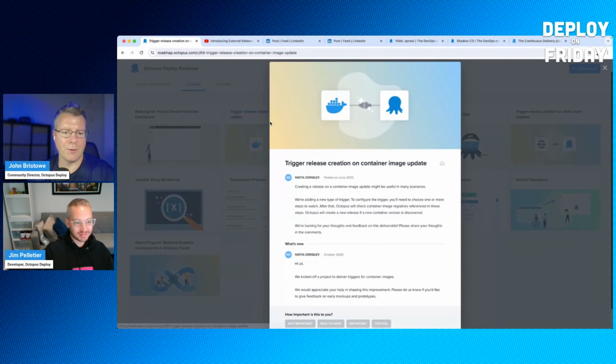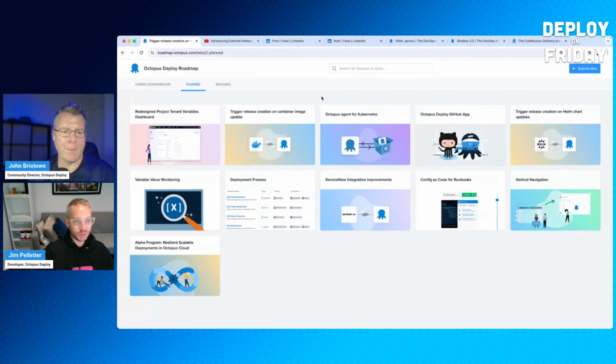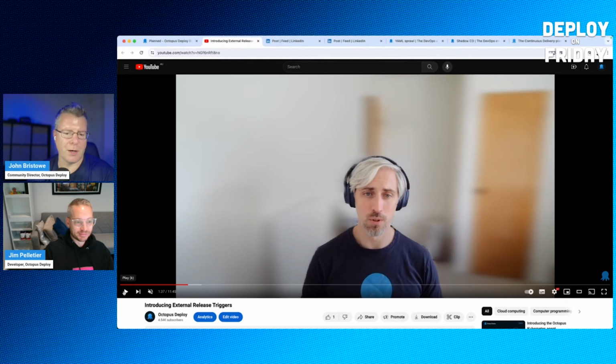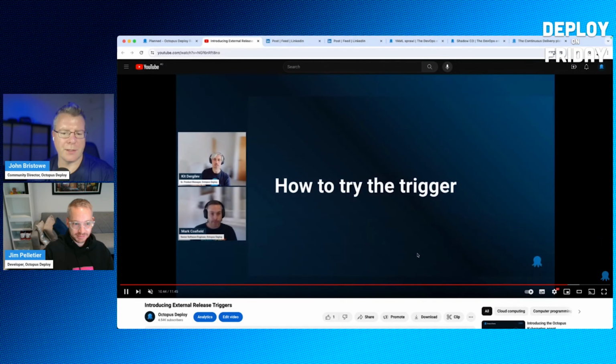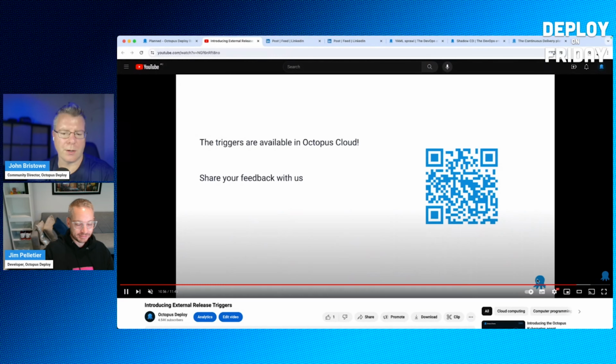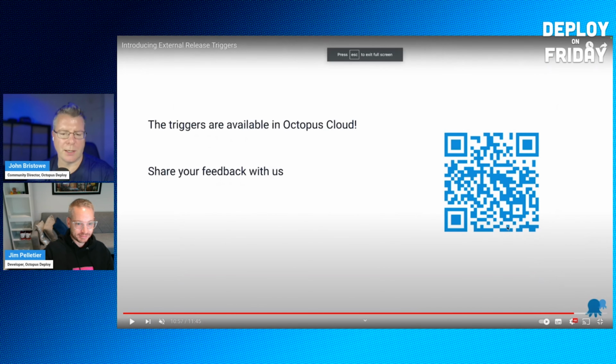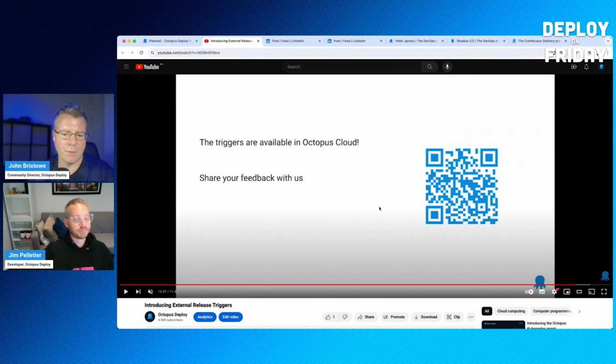And so these are now these two roadmap items here. At the end of the video, which is probably the most important part, you can actually participate in our new feature for this. So we've got a QR code here that I'll just leave up briefly. If you want to take a picture of this, you can go ahead. It's now available in Octopus Cloud. So we would love your feedback. If you use this QR code, you can let us know what you think. So there you go.